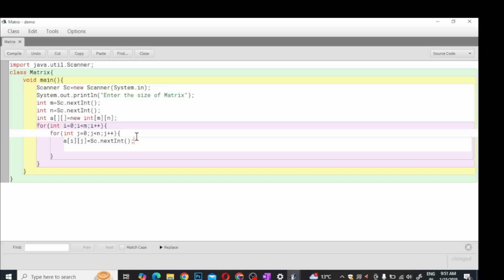Now the user will give any value, which will be stored in the corresponding index containing the value of i and j. That means first, when i equals 0 and j equals 0, it will be stored at the 0, 0 index.